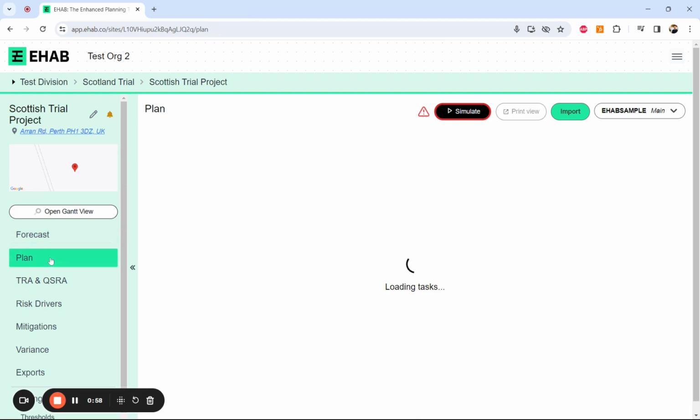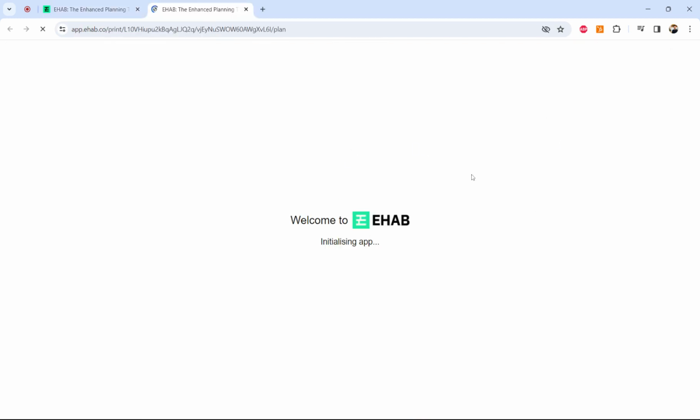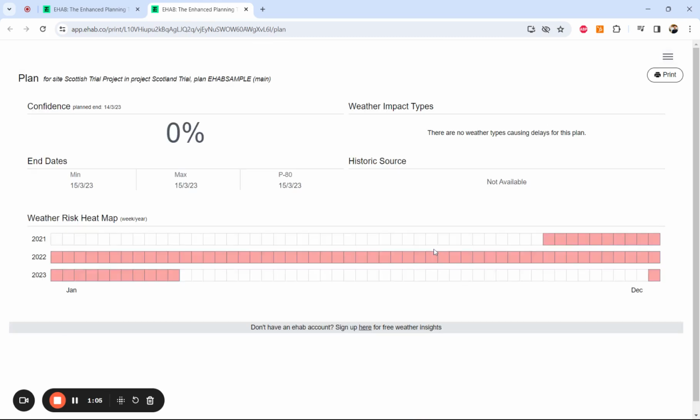So if I go to the plan tab, it's the same thing. If I click the print view, it will give me a printable view of that plan dashboard. Right now, there's not much information here, but you would be able to see the pie chart if there was any weather impact, and of course it highlights to you all of the weeks that are being impacted by weather. In this case, all of them.